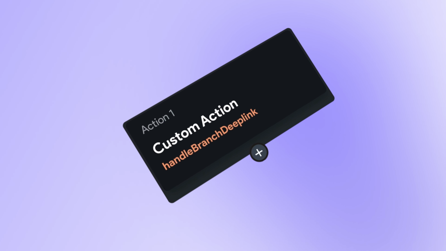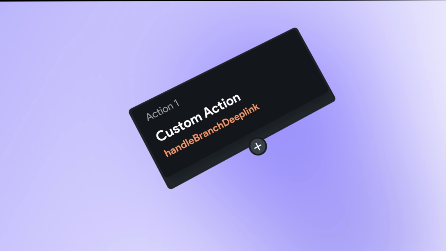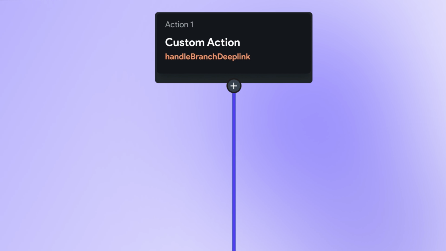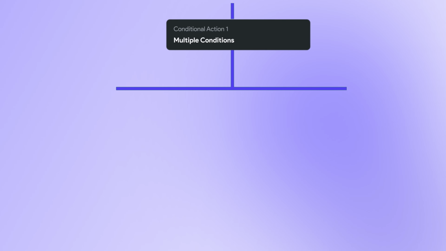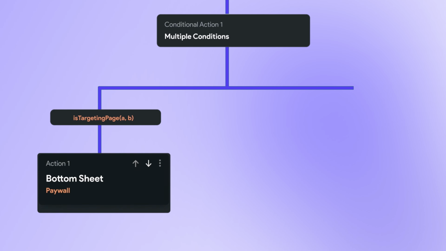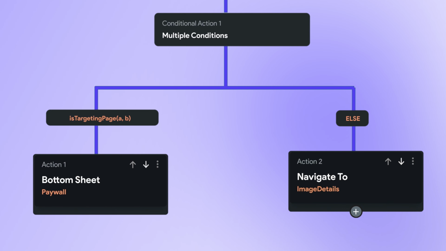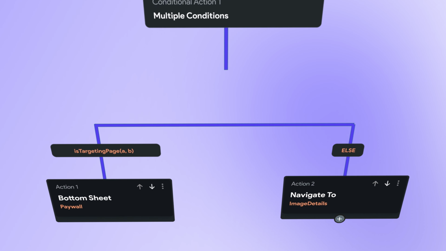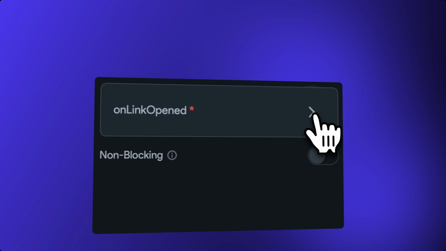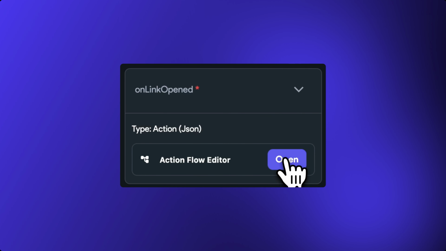Handling incoming deep links is also easy. Go to your entry page or logged in page and ensure the first action is handle Branch deep link. This lets you control what happens when a link opens your app. Want to show a bottom sheet when the page value is equal to paywall? Or navigate to a specific screen based on link data? It's all possible with the action callback and helper functions.